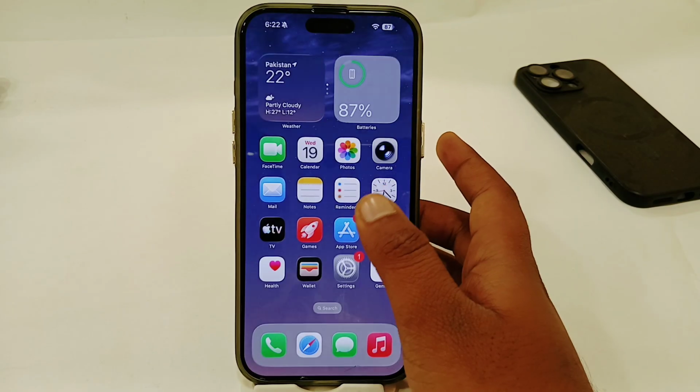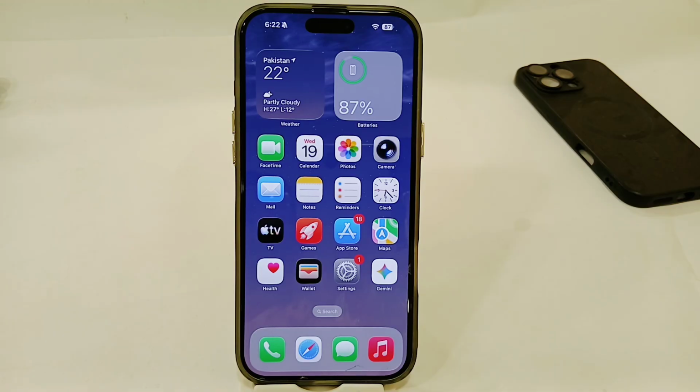After offloading, tap on the reinstall option and the app will be reinstalled on your iPhone. It will not delete any type of your data, so you can easily try this. And after that, your issue will be fixed. It will fix any bug or any malware in your Facebook or Messenger app.